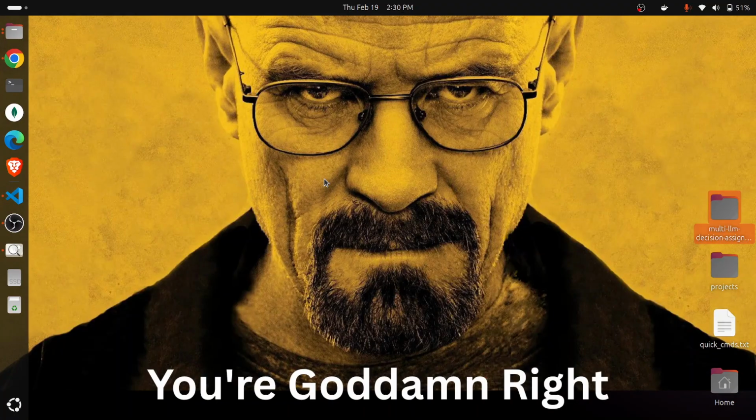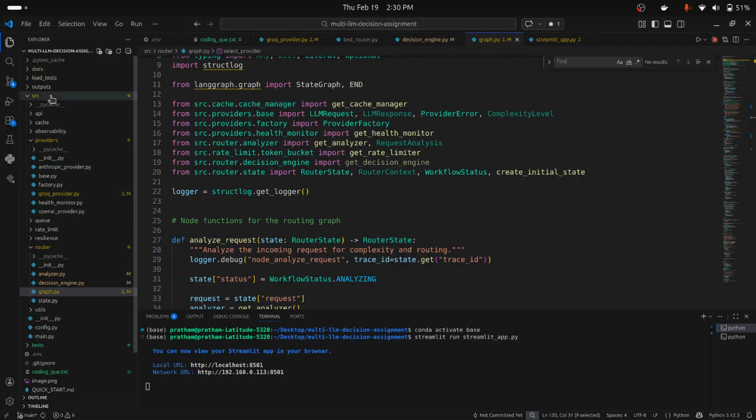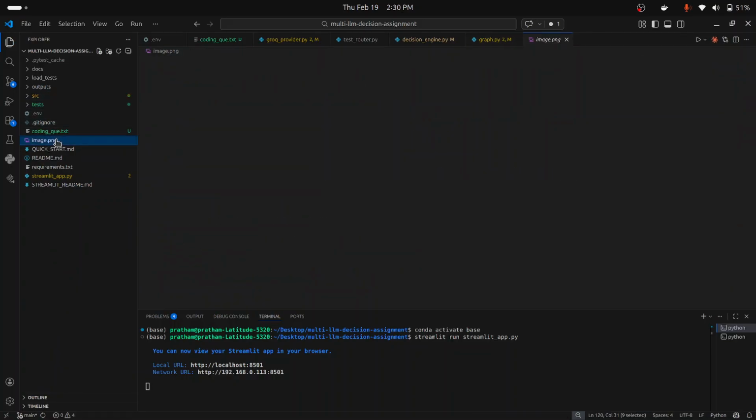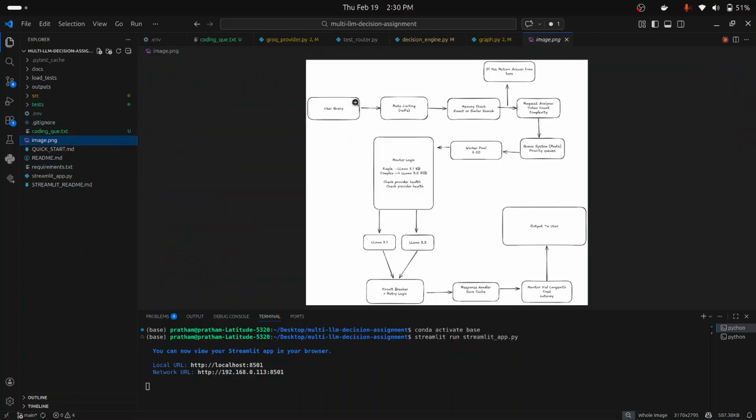So hi friends, today I am showing you my project, multi LLM decision assignment. For this assignment, I will first show you the diagram of how our architecture works.